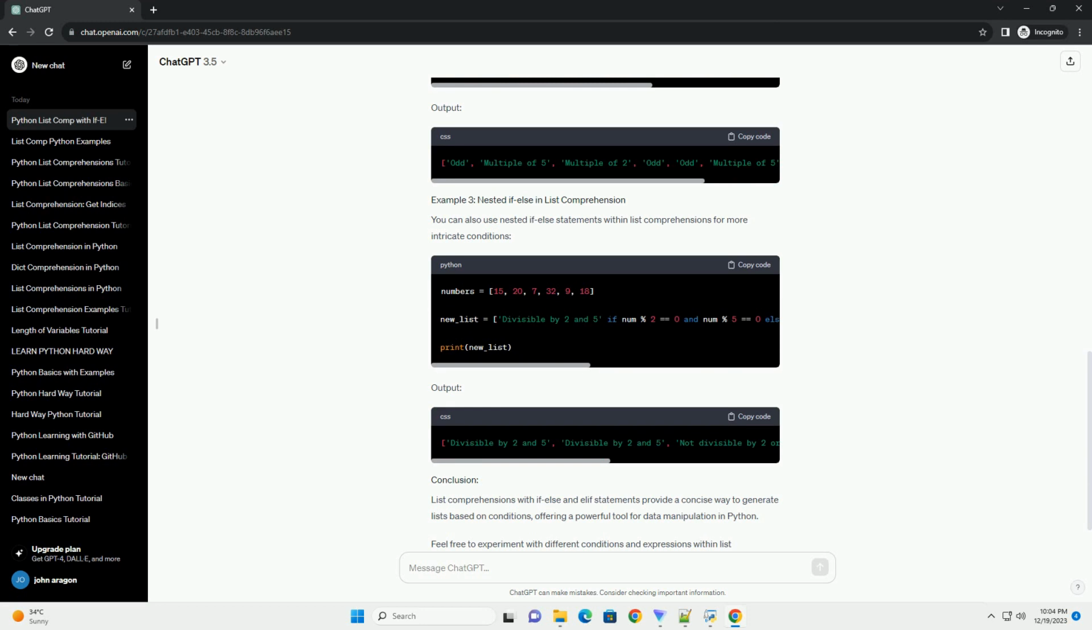Output: let's categorize numbers based on their value using if-elif-else conditions. Output: you can also use nested if-else statements within list comprehensions for more intricate conditions.